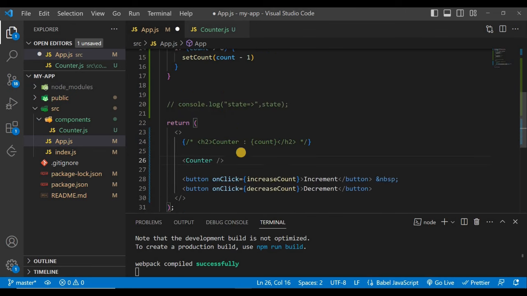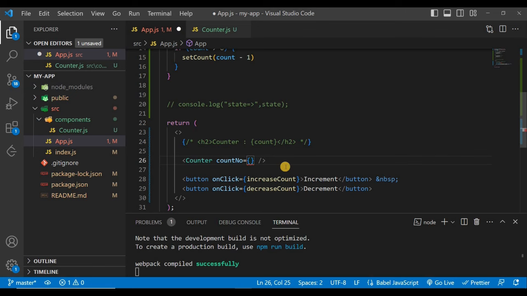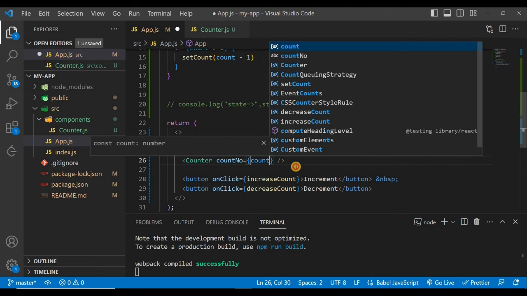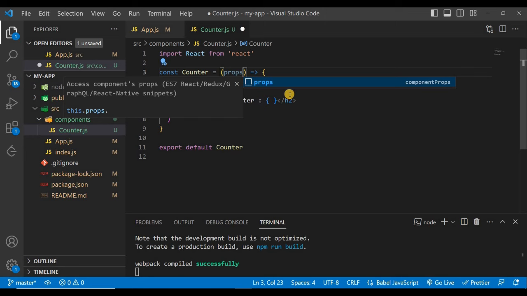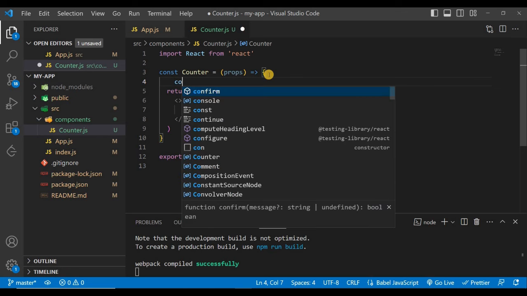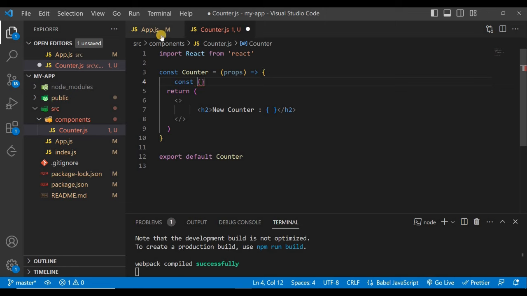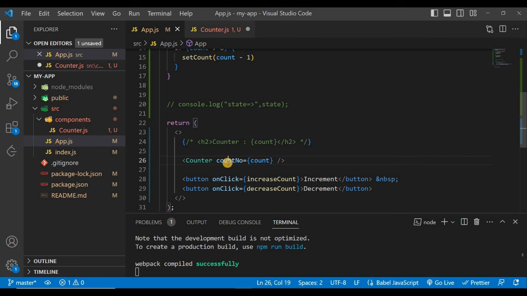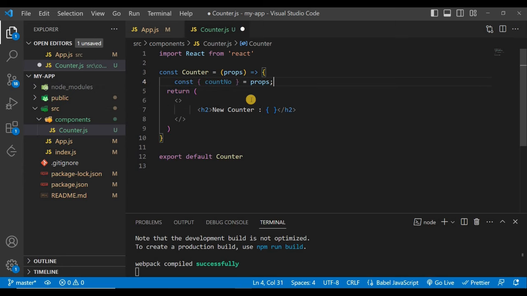To pass this, we can give any name like countNumber, and give the state, and our state was count. Now inside the Counter, let's write props. To access this count, we'll write props, and now we'll destructure this. You know how to destructure. Let's write const, and inside this write the same name countNumber, and then write props. I have also made a dedicated video on props. You can watch that video to get a clear idea about props.